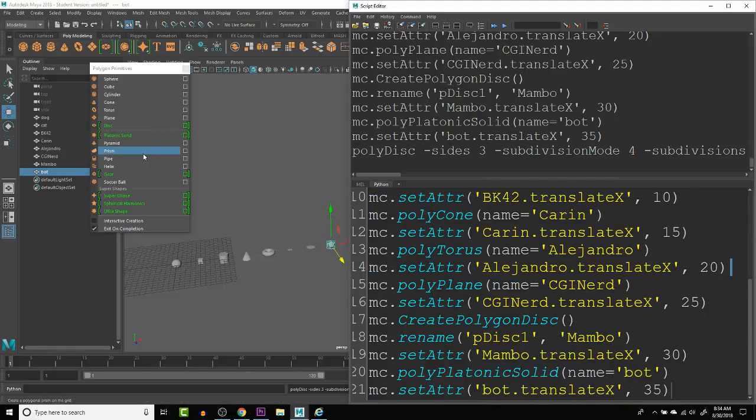And like I said, this is Maya 2018, and anything in green are new commands, new features that didn't exist in the previous version. So all of that documentation might not be updated, and there might be some differences in how they're being created.